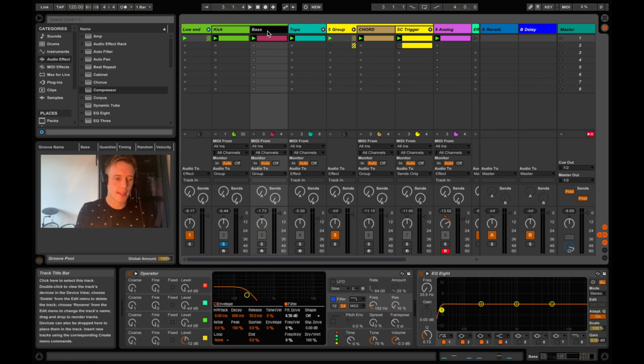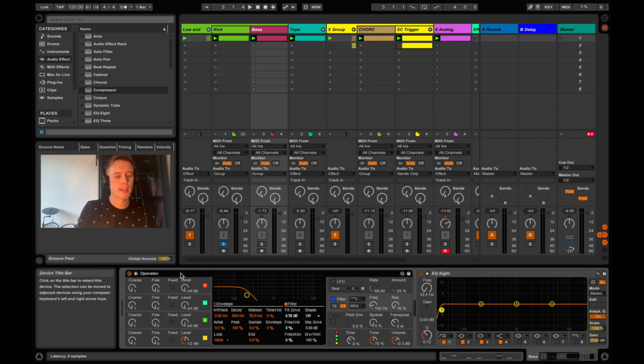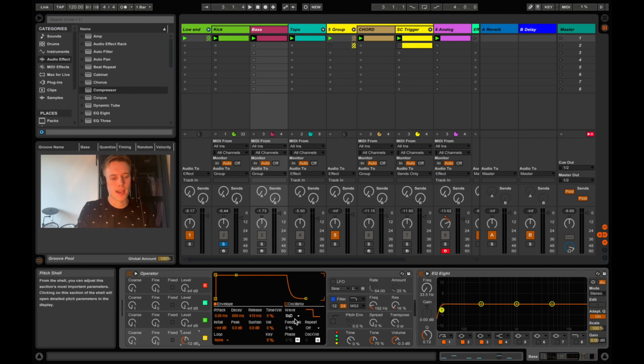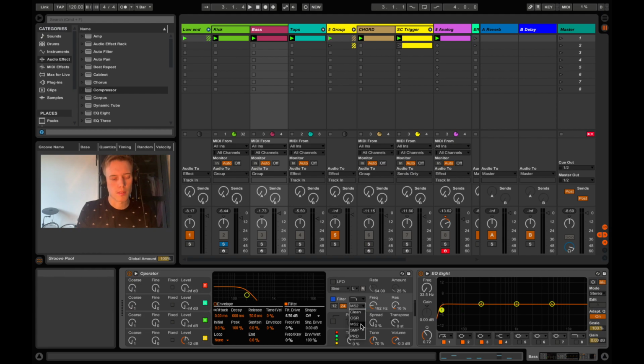Okay, so moving on to the bass, we have this Operator plugin here. Nothing fancy or technical going on really, you just have one oscillator playing a square wave, and you can see here in the filter section, I've filtered out a lot of the high end as well. I'm also running it through this MS2 filter drive, so when you boost the drive here, it just adds more dirt and oomph to the bass really. So here's how that sounds.